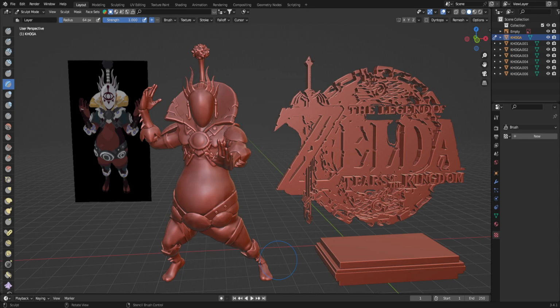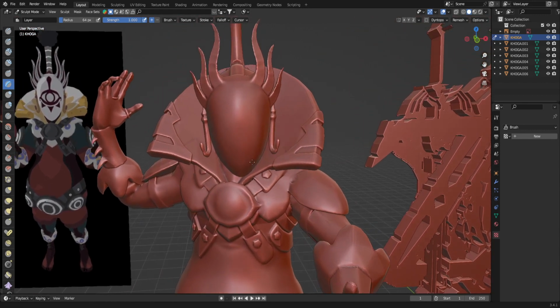So this is my Master Koga sculpt from Tears of the Kingdom. I plan on releasing it here really soon, and what I want to do is get the detail from this mask onto my model. So I'm going to zoom in and we're going to create a brush.